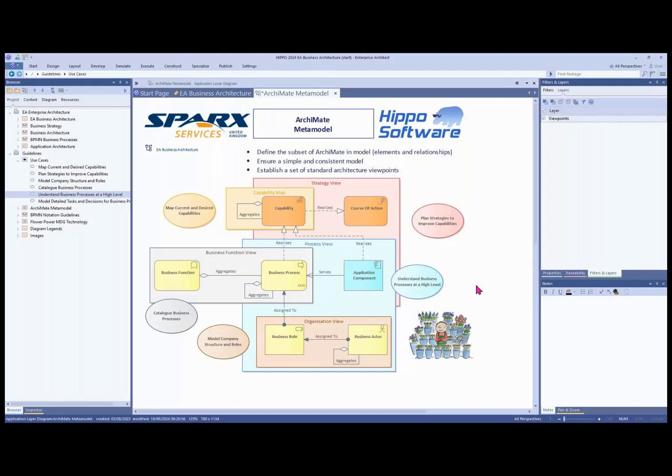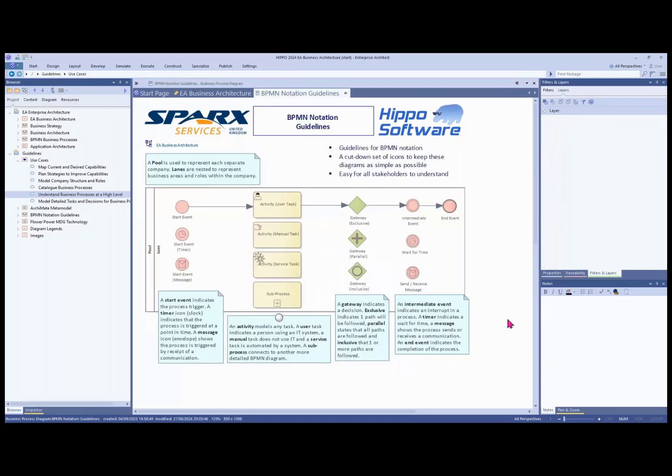For each of our business processes, the business architects will create a more detailed process map using BPMN notation. Hippo does not advise mixing notations on a single diagram. However, it is very common to use ArchiMate at the high level for the overall architecture, and then link down into more detailed notation like BPMN.